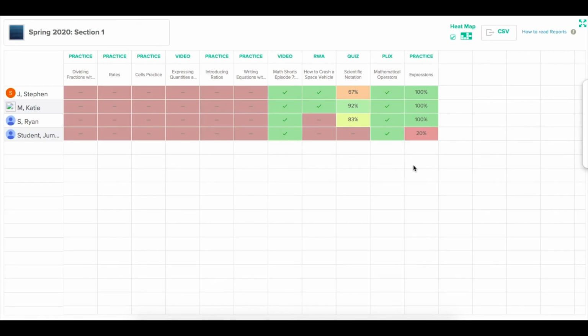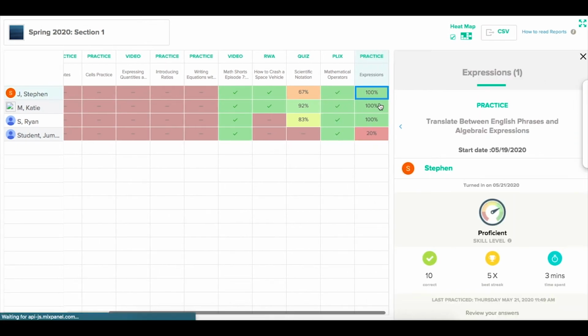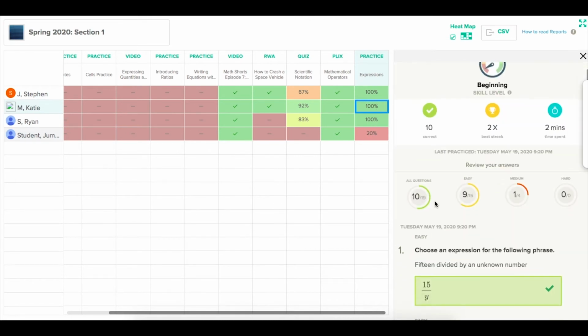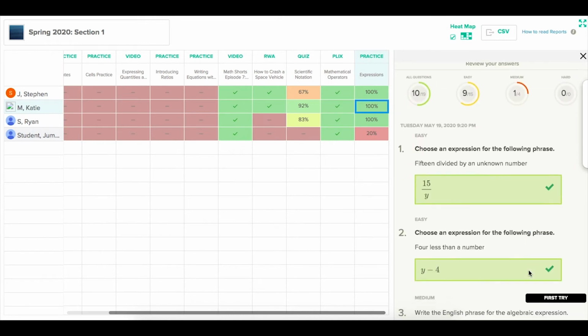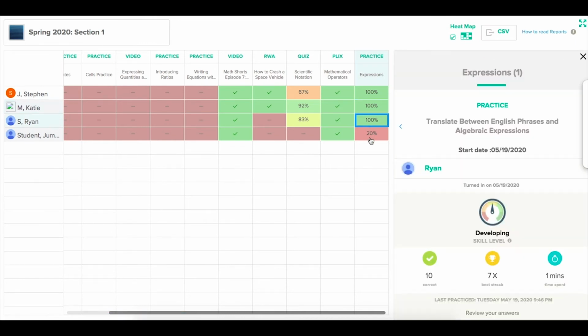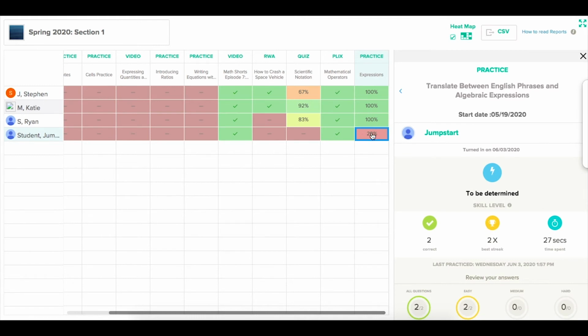And here you can see that the particular practice that I was working on, I have Stephen, as we said, was proficient, got 100, Katie's beginning, but did manage to work through her work. And here you can see the skill level, the questions answered. So it took her almost 19 questions to get 10 correct, which is why that skill level is lower. You can actually see the questions answered, those tries, and so on as you work your way through, including this for a student.